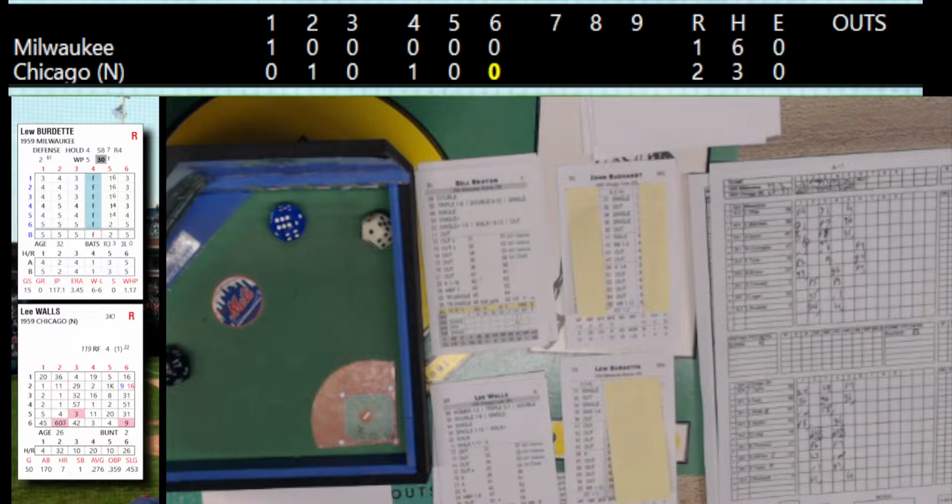2-1 Cubs here at Wrigley Field. It's a nice crowd here today. This game was played June 12th, Friday, June 12th, 1959. Where were you? I know where I was.